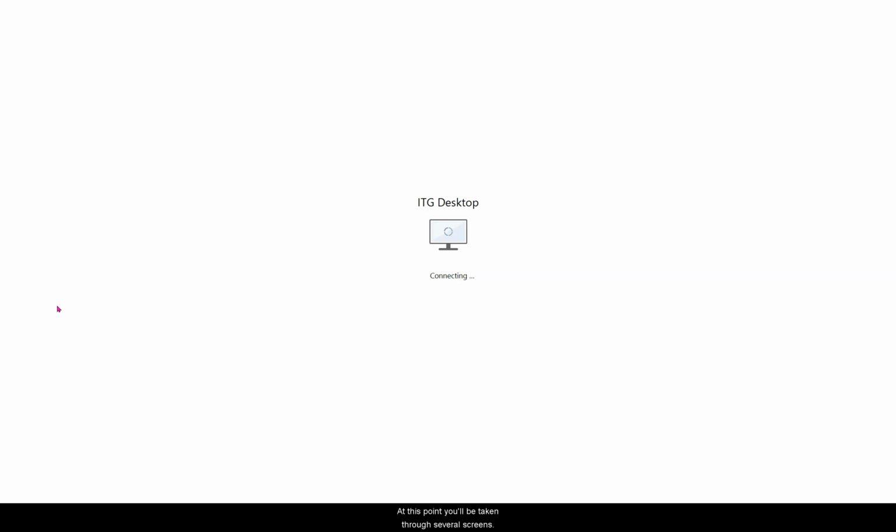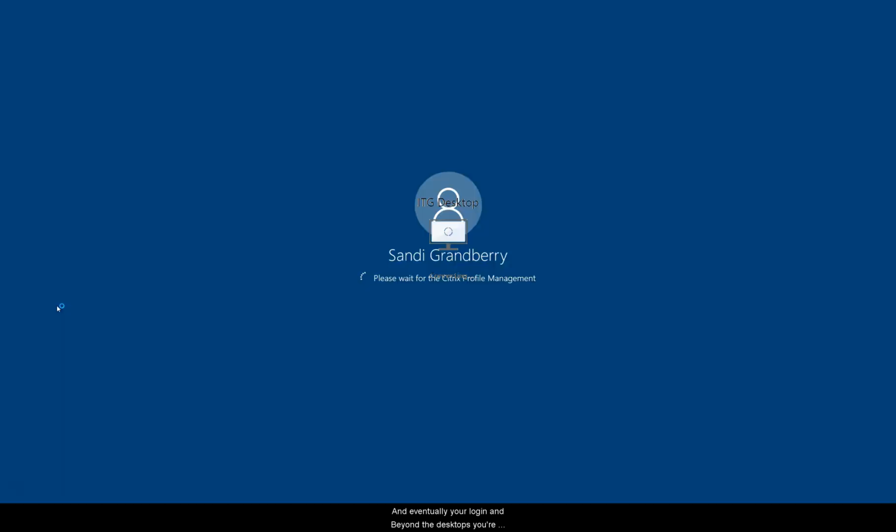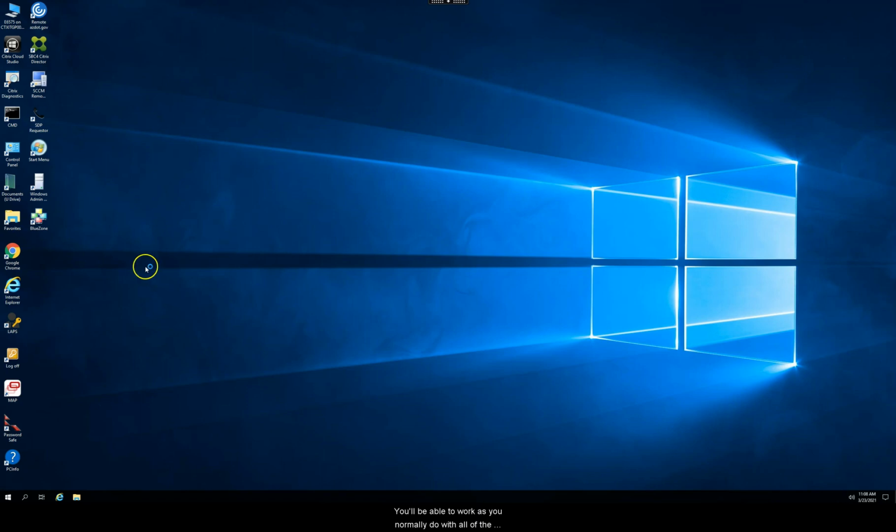At this point, you'll be taken through several screens, and eventually you'll log in and be on the desktop you're used to seeing when you're sitting at your desk in A.dot. You'll be able to work as you normally do with all of the apps and files that you're used to having.